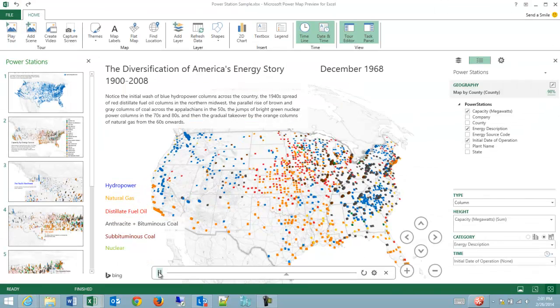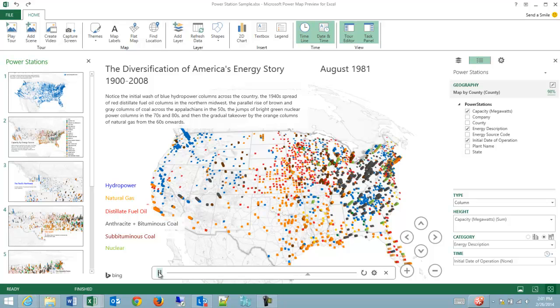Here the data has been transformed in Microsoft Power BI for Office 365. As you can see, I'm really still just in Excel. We can look at the various power generation sources as they come online through time in the United States.